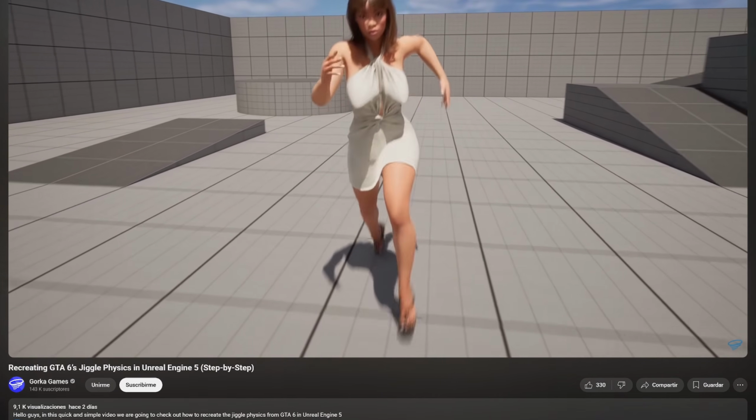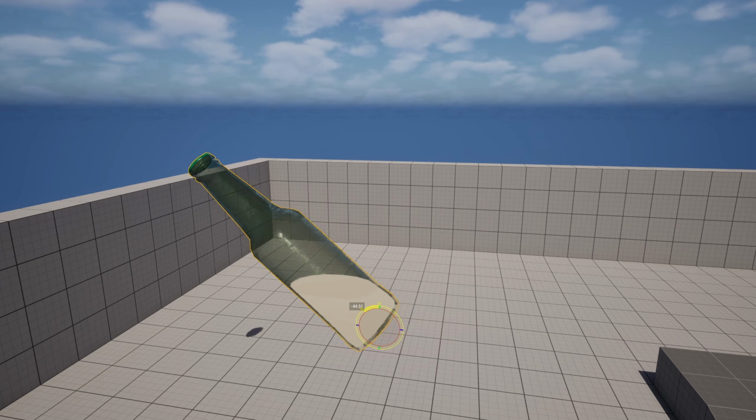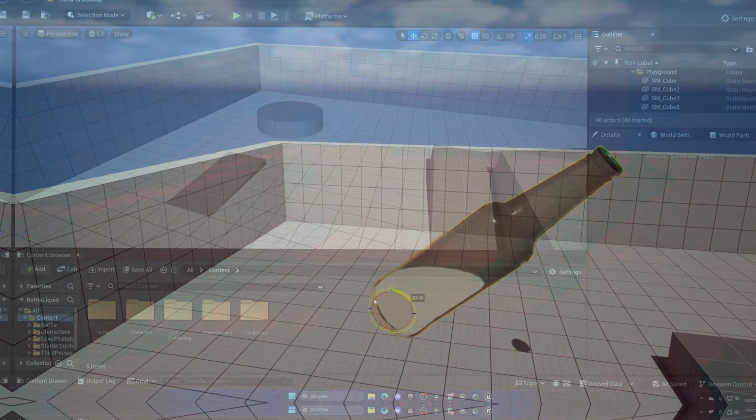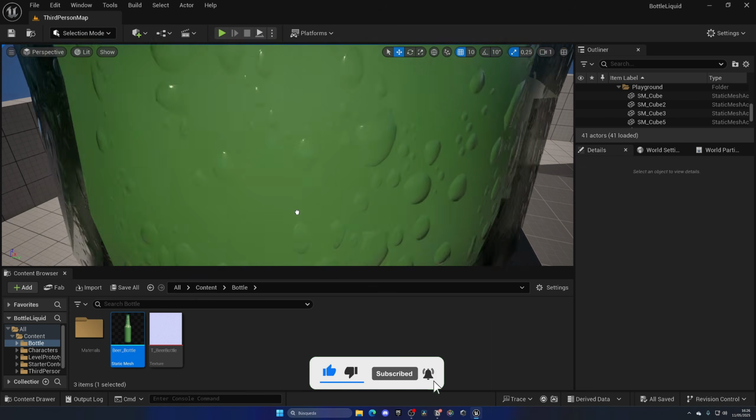I also recreated the jiggle physics in my previous tutorial, so check that out too. With that said, it's going to be very easy to follow, so let's get started. Alright, so the first thing that we will need is of course a bottle model. In my case, I have imported this one from Sketchfab.